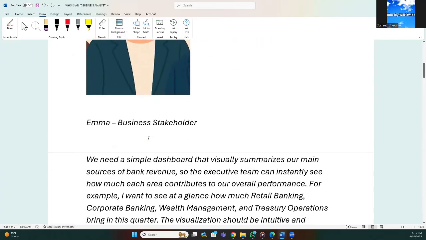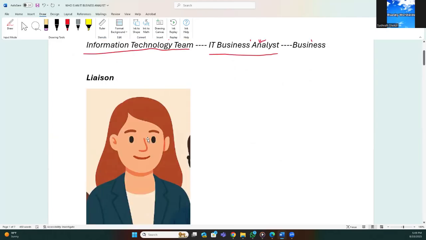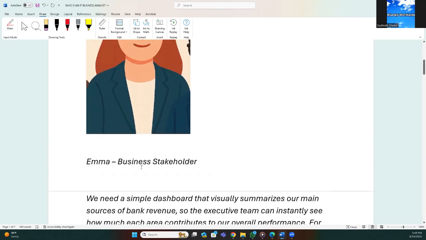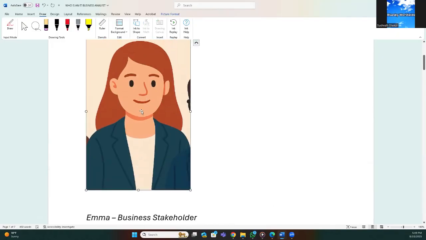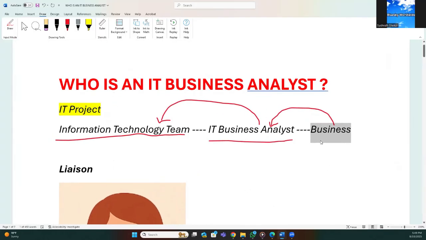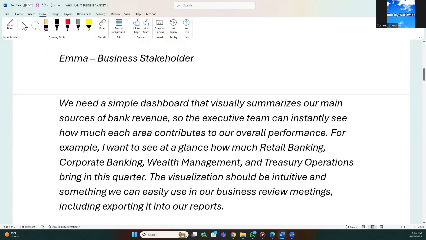So this is how it works. Let me give a real-time scenario of what a business analyst does. I'll give you a sample example. This is exactly how it works in real time. So let's go over it, listen carefully and focus. Emma is the business stakeholder. So what does that mean? The person you see on the screen is Emma. She is the business stakeholder, that means she's business. Are we on the same page at least up to this? Okay, now this is what she says.